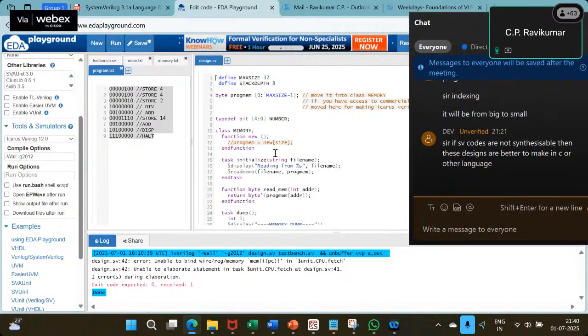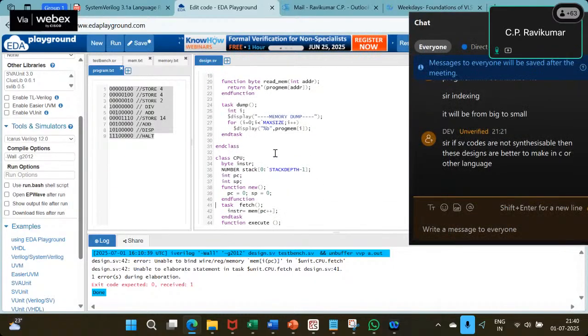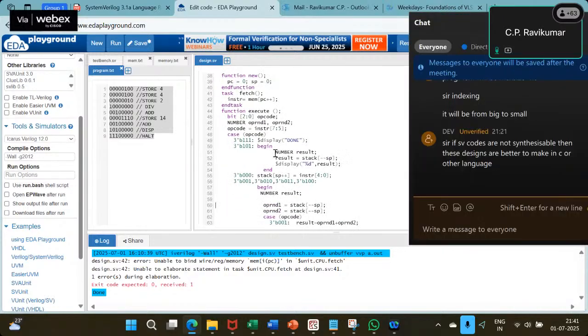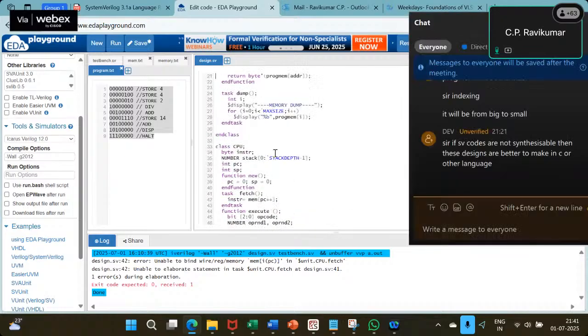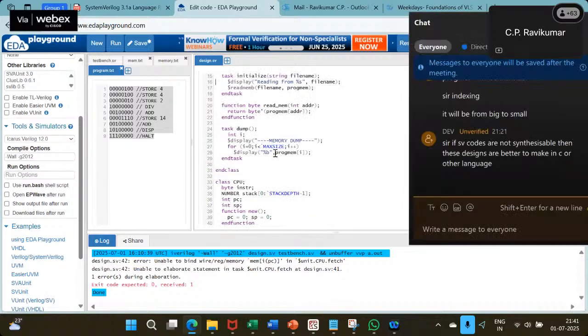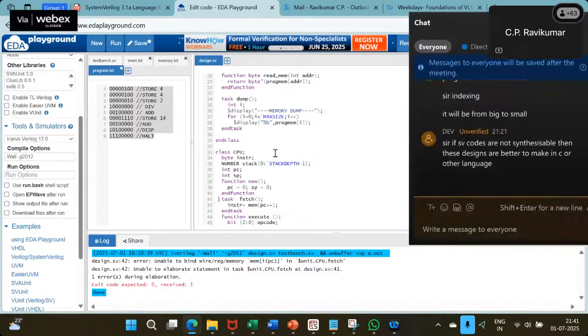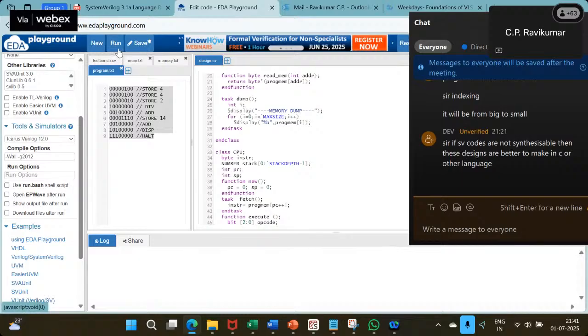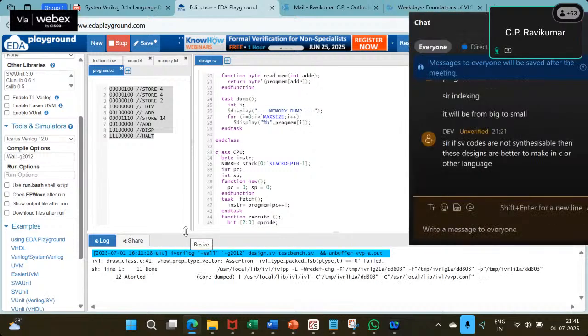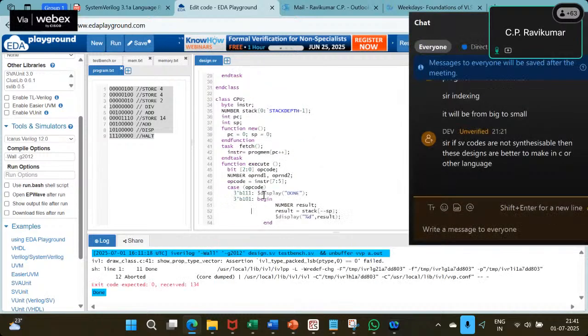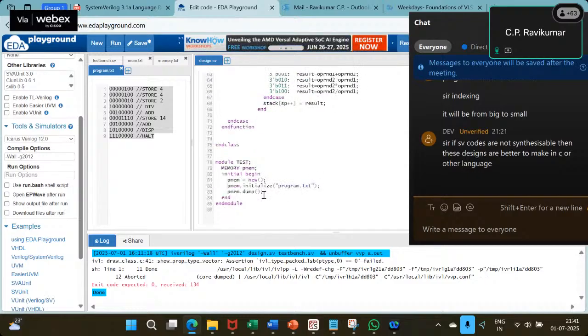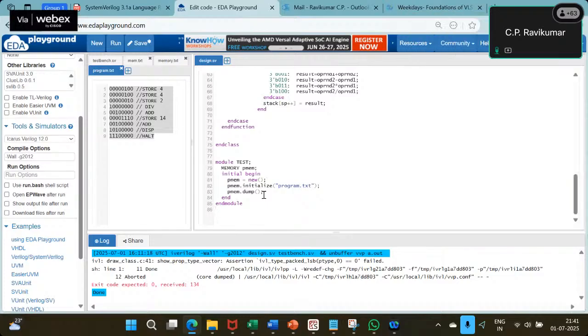We have declared mem as what? Prog mem. Prog mem. So I should call it prog mem. Line number 42. So there are some limitations in this case. Okay, at least this much it has got. So it is compiled and gone through. And why is it failing here? Because in the dump part it failed.